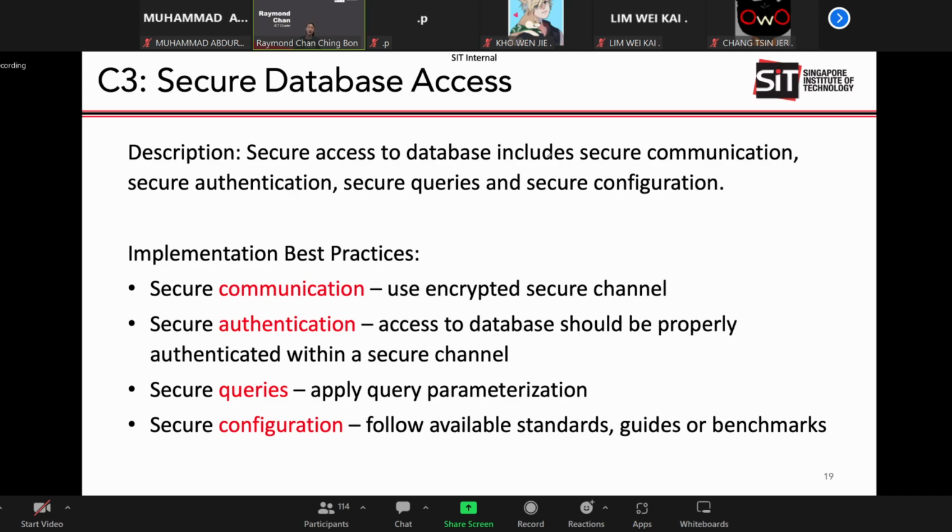So this is actually a mixture between using a vulnerable component as well as securing your database access. Because secure database access includes securing the communications, the authentications, queries, and configurations. So that means it's not only securing the query to prevent SQL injection attack, but you also need to ensure that the communications cannot be sniffed by other attackers, and also how you authenticate legitimate users who are going to query your database. Last but not least, you need to make sure that your configuration is secure as well.